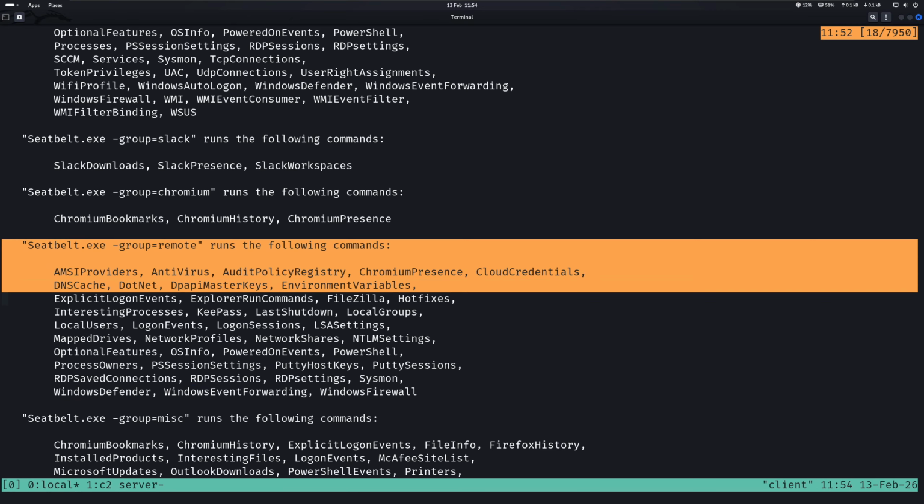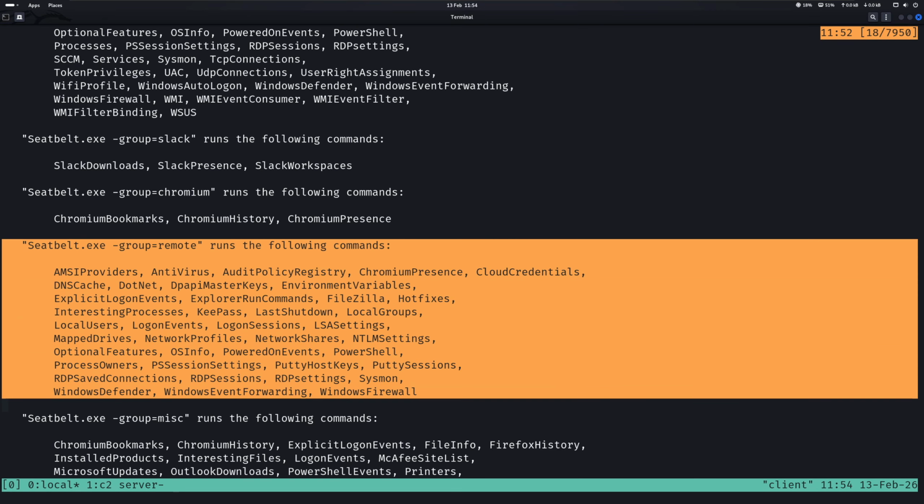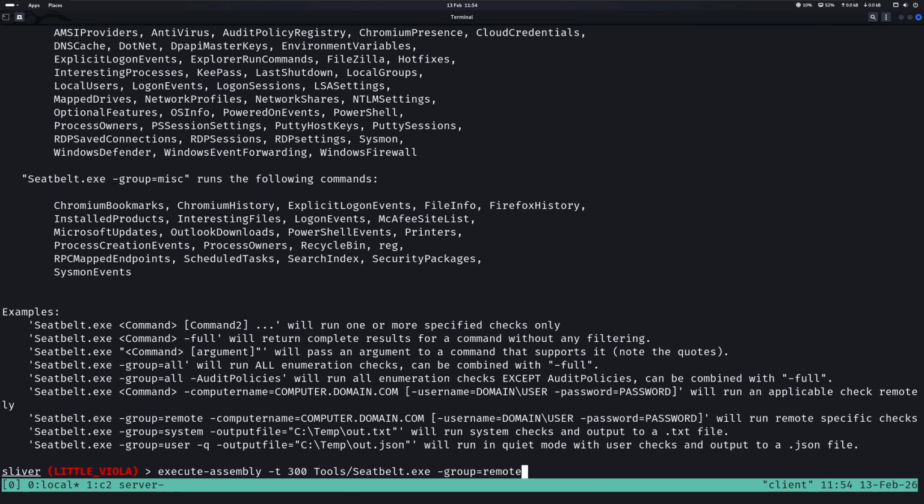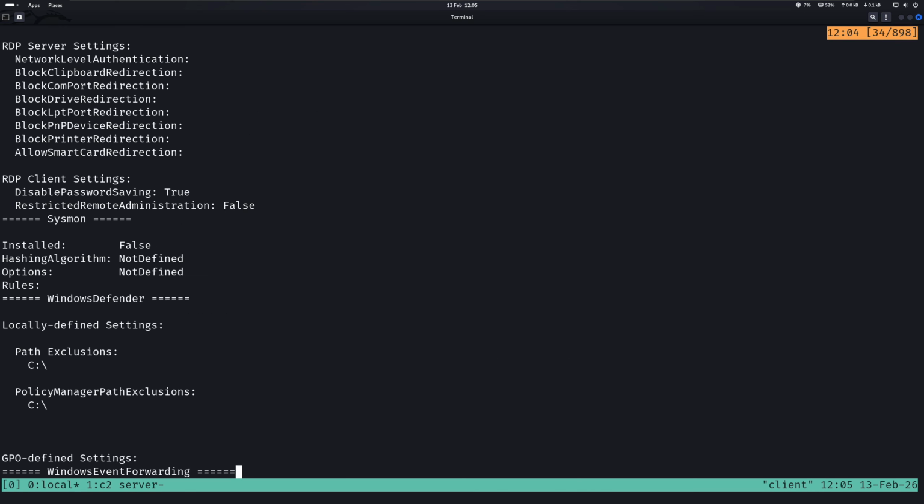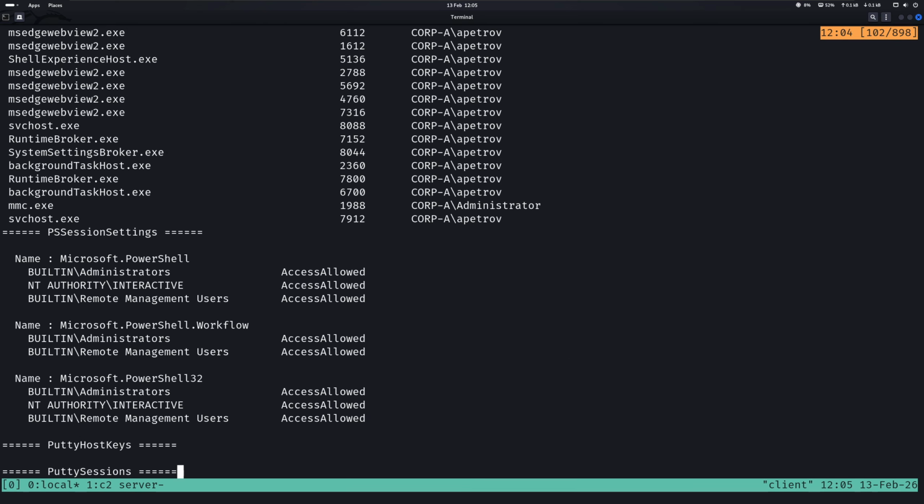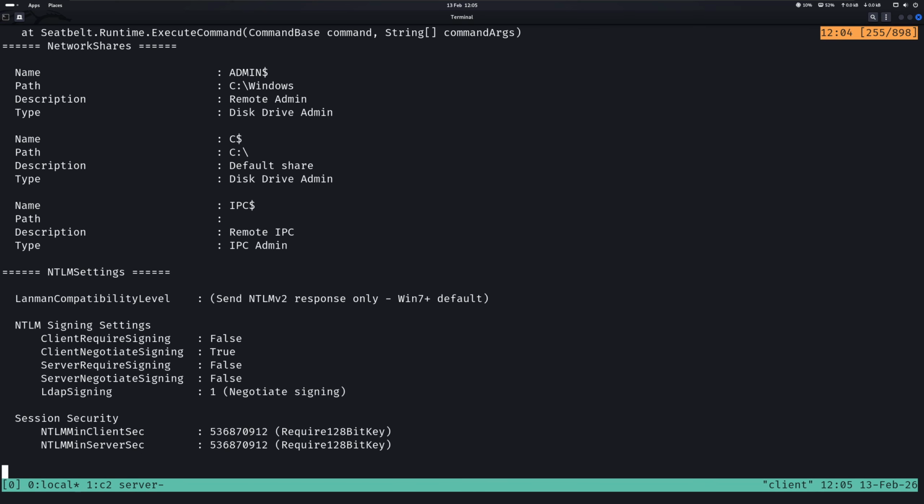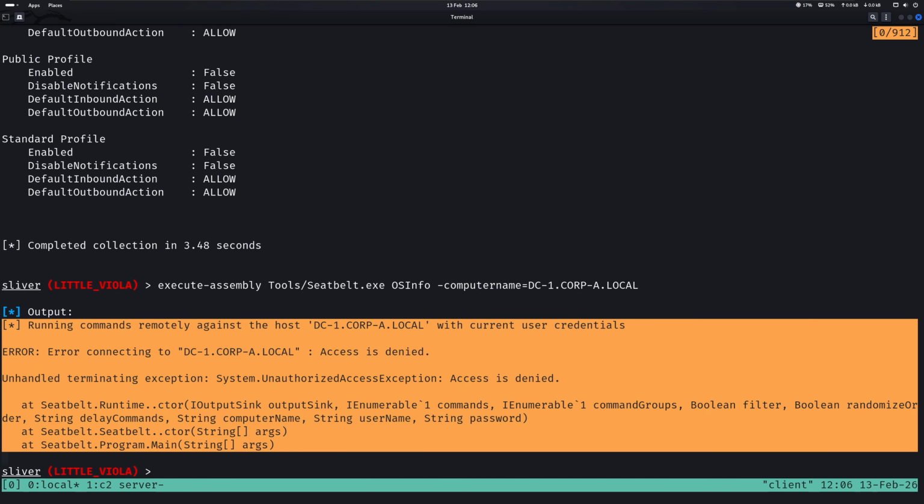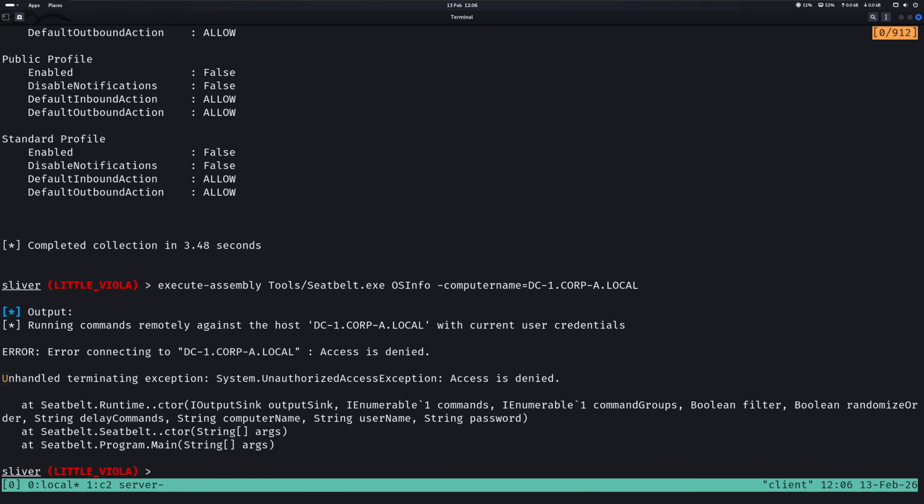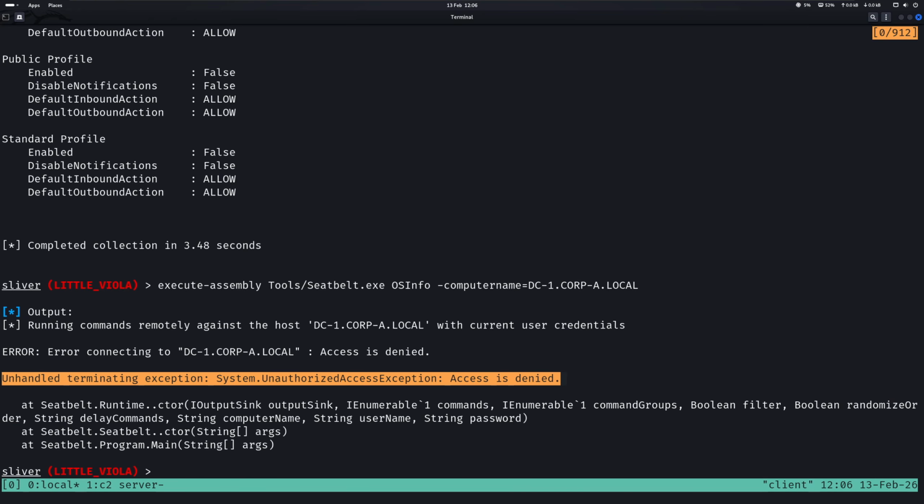Now, one useful group that Seatbelt supports is called remote, and essentially it enumerates all of the remote observables of a target system. So I'll specify remote here for the group, and then additionally the name of the computer. And in our case, this will be agentc. Okay, once ready, we can execute it. And if our privileges allow, we will see the information of the remote system. Now, when our permissions do not allow, we will see an exception being raised, indicating that access is denied.